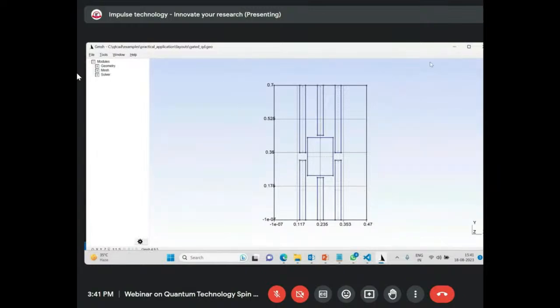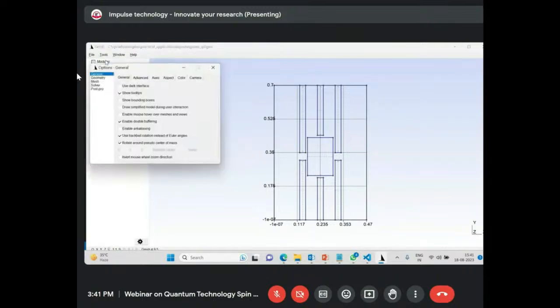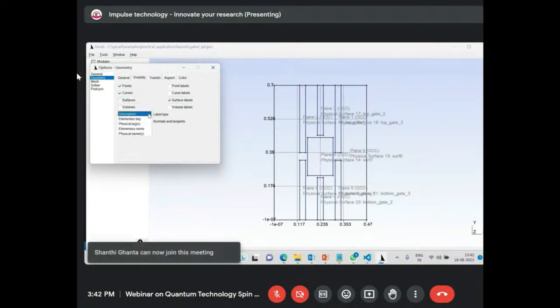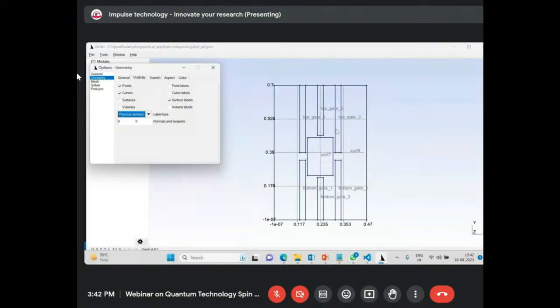So if you want to show this surface, you can go to this tool option, select this option, and then select this geometry option. Here you can see the point, curve, and surface have been selected. So we can select the surface labels, and in the description we can select the physical names. Here you can see this is top gate 1, top gate 2, top gate 3, and this is bottom gate 1, bottom gate 2, bottom gate 3, and this is the surface. So this is the surface region, and this is the top gate 1 gate region. These are the quantum dot regions.